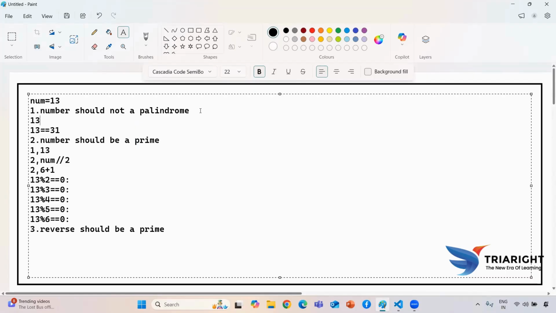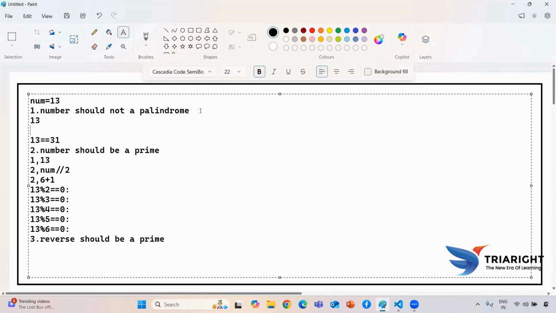So I am taking 13. Here I need to get the 13, which means I need to check. First I need to take the last digit. So how to take the last digit? To check the last digit, we need to check the number modular division 10. So if I run this, it will give me 3.